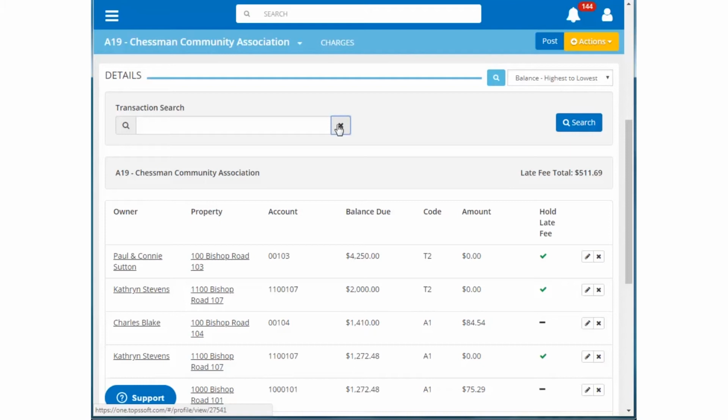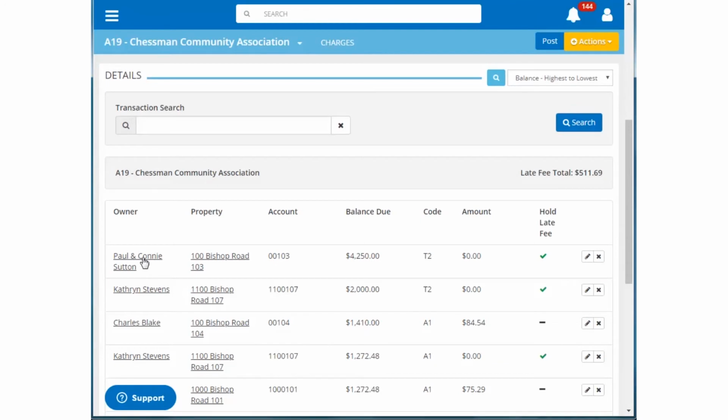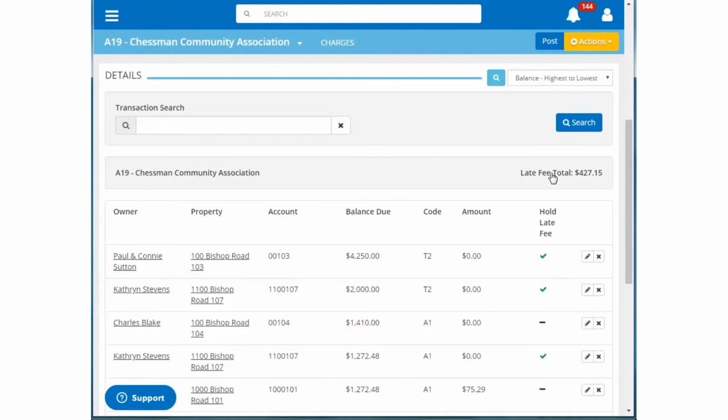If you click on an owner to view more information about them, that owner's property profile page now opens in a new tab. So you no longer have to worry about accidentally navigating away from the late fee application page. There's that hold late fee and interest flag. You would just edit the property to toggle that off or on. You still have the option to edit a particular amount, so you can make changes prior to posting if need be. And then of course, you post the batch to complete the action.